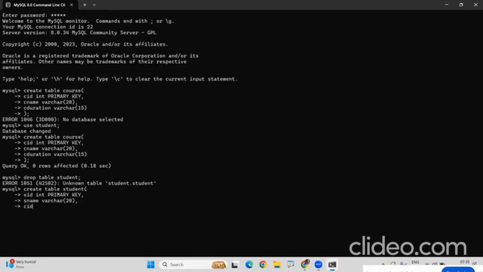Course ID is an integer. For the third one, no need to mention anything. Here separate with a comma. See, 3 columns completed. First column is student ID. Second column is student name. Third column is course ID. Once after writing this with the comma separator, now you need to write that foreign key. So what is that foreign key?